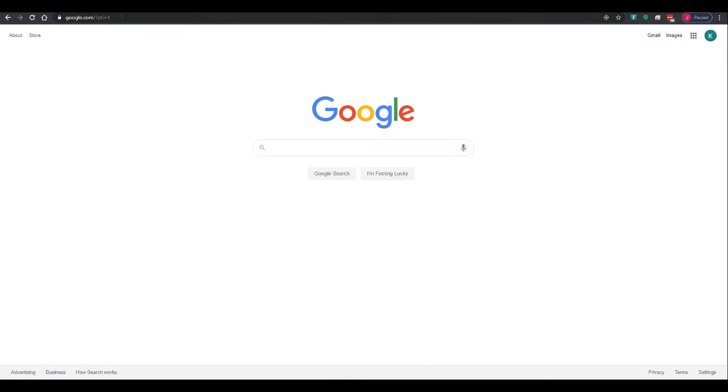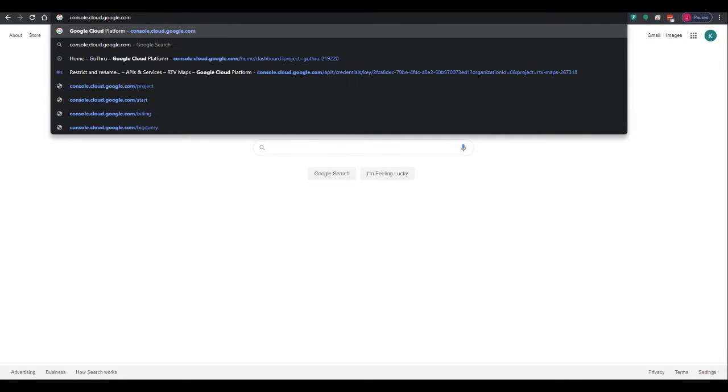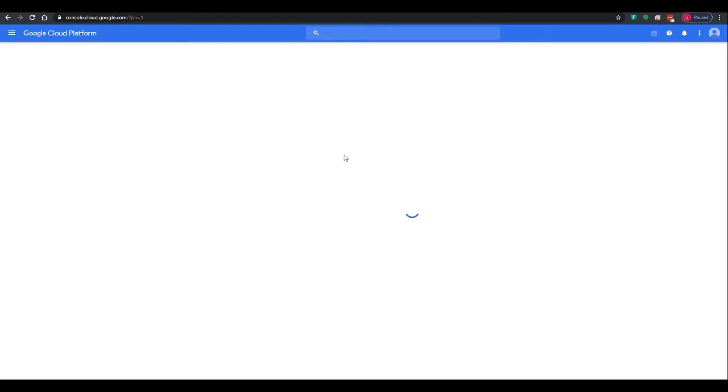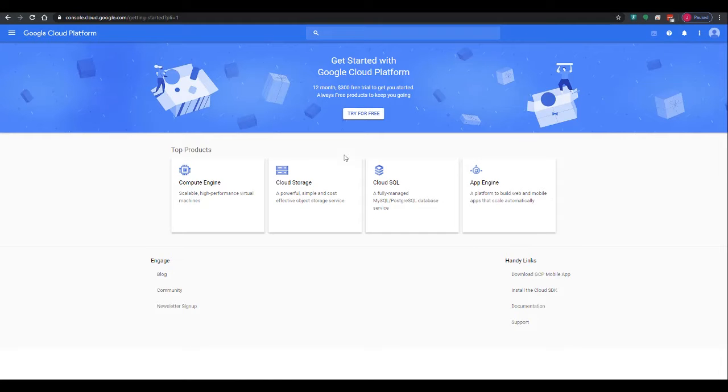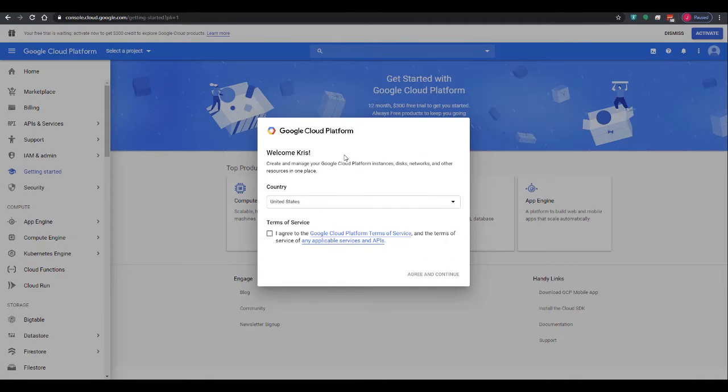But once you're logged in, you can go into the address bar, just go to console.cloud.google.com, hit enter. And assuming you haven't activated any APIs before, you'll have to agree to the terms of service.